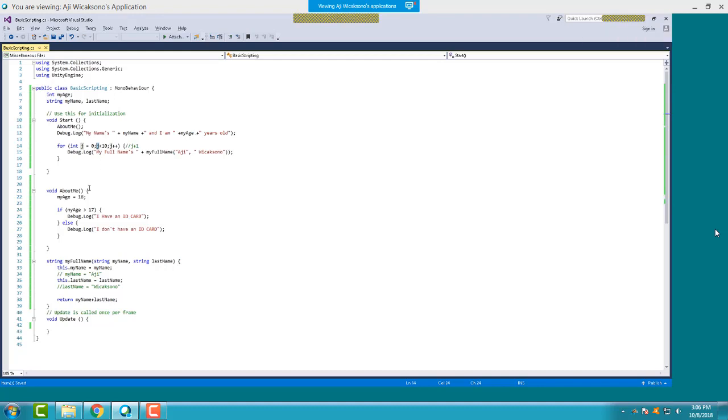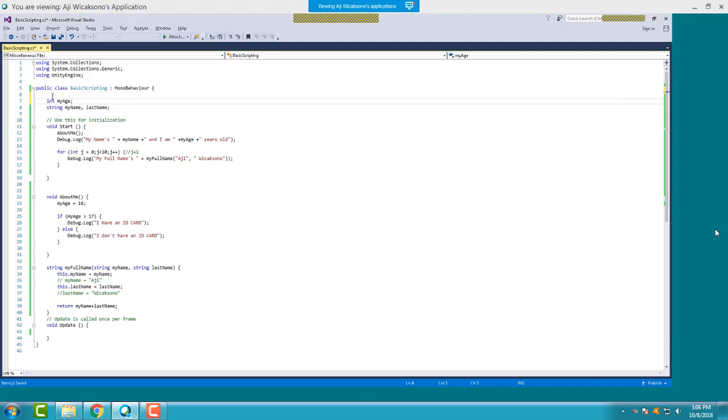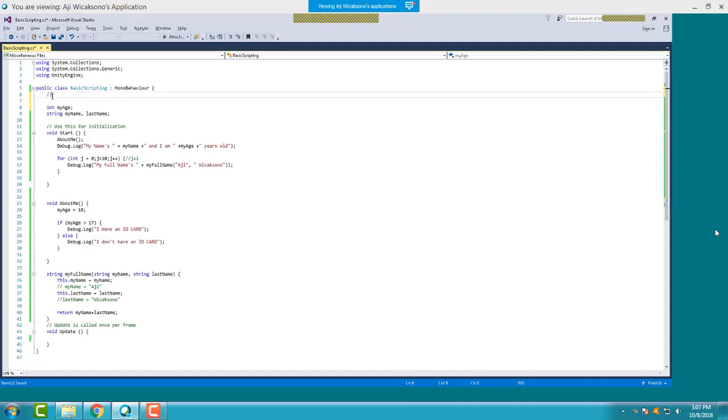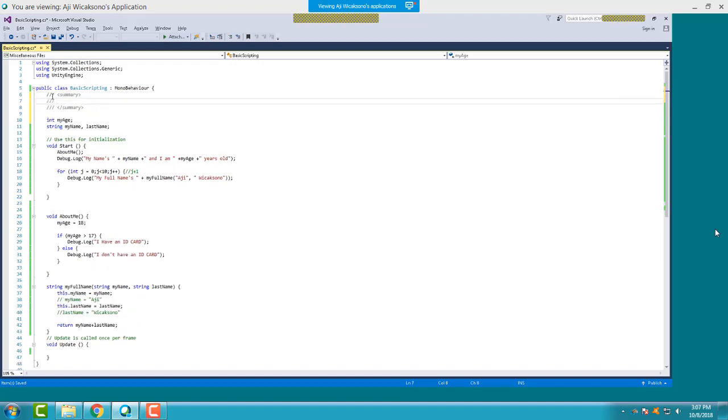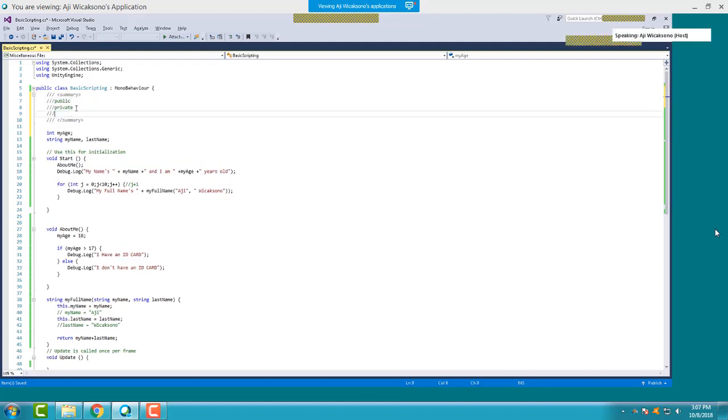And after the looping, we have scope and access. For scope or access, we got three things that you have to know. We got public, private, and protected. We are rarely using this one, so you just have to know this too.